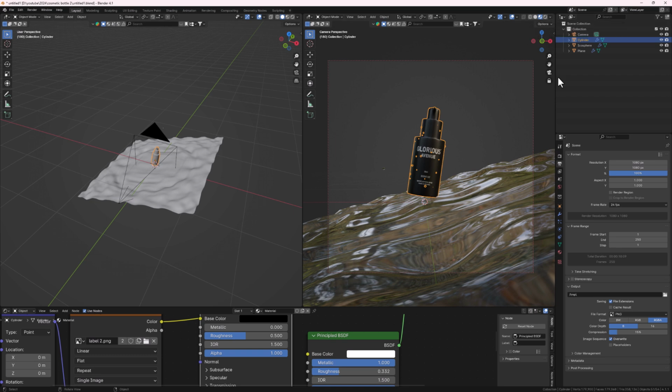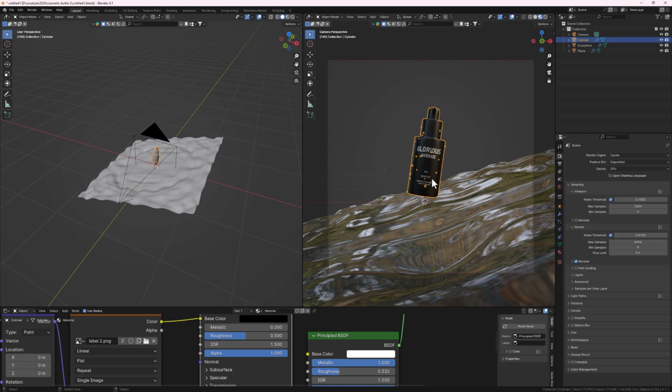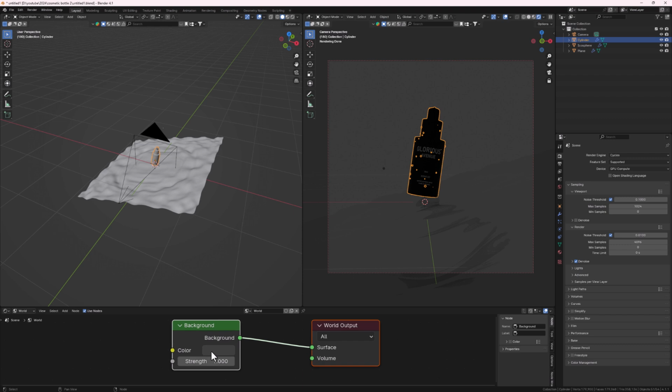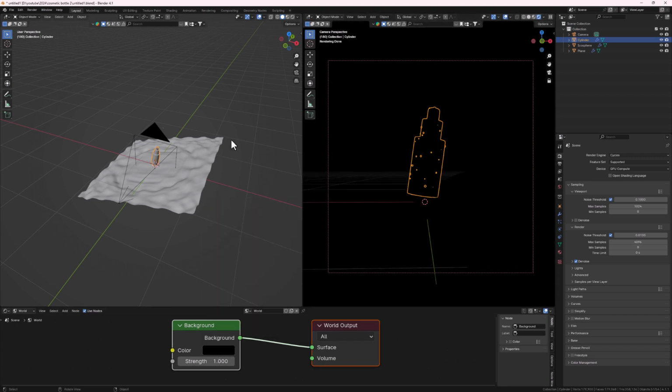So I'll come to my render engine, change it from EEVEE to Cycles. I hit Control S to save my progress, then change the device from CPU to GPU compute, right? And then now let's go to our render view, and then we have this. So first, let's change this from object to world, and then let's make sure our background color is set to black so that we don't see anything in our scene.